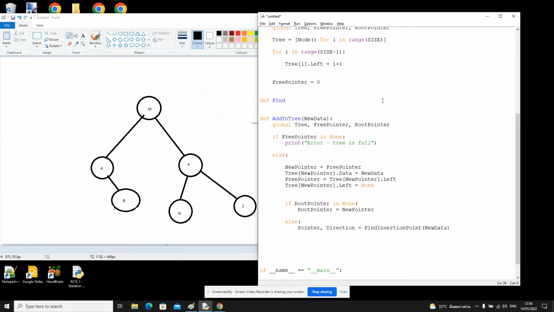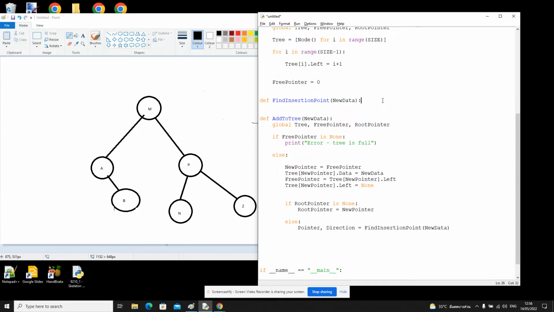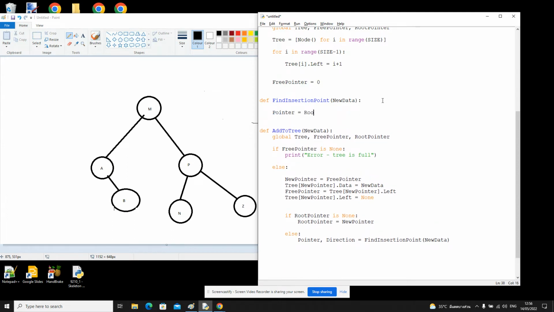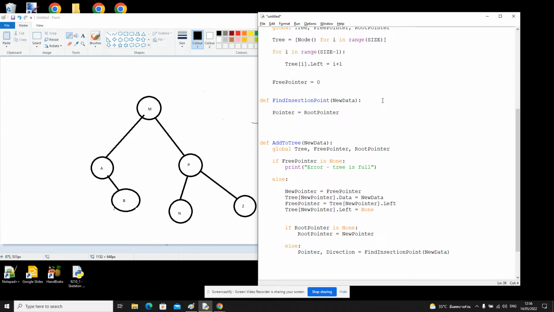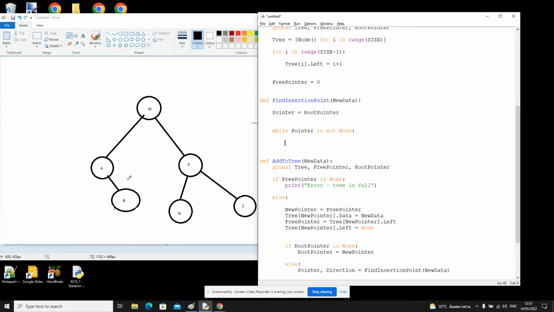So let's write that module now. Find insertion point, new data. This is the algorithm for this. We want to start at the root, and we want to say while the pointer is not none, so until we find the end of the branch, and then we want to check whether we want to go left or right.